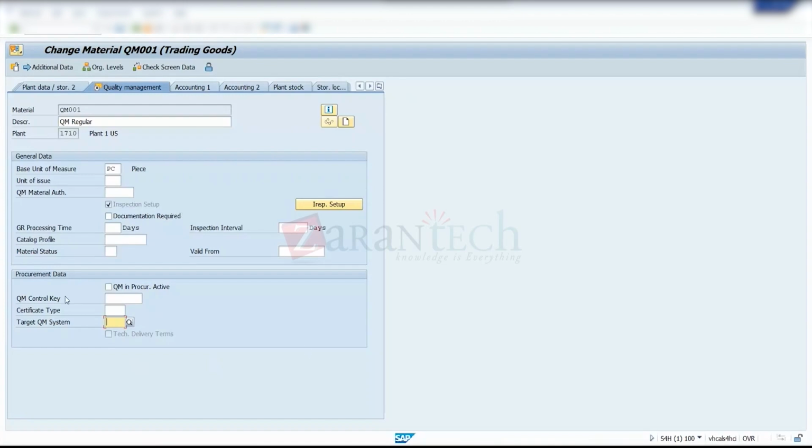Here one more field is there, inspection interval. This plays a major role for recurring inspection and deadline monitoring. We'll discuss the importance of this field during the deadline monitoring or recurring inspection process. Based on this data, the next inspection date will be decided.